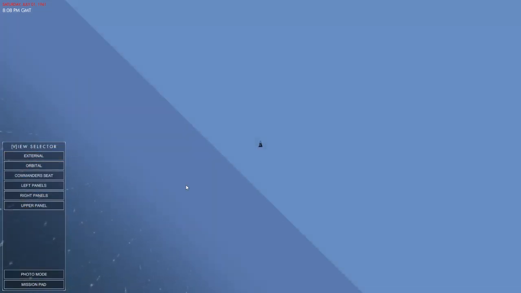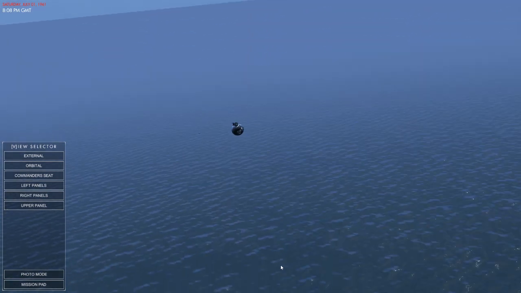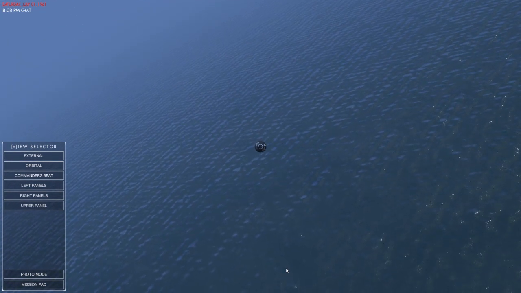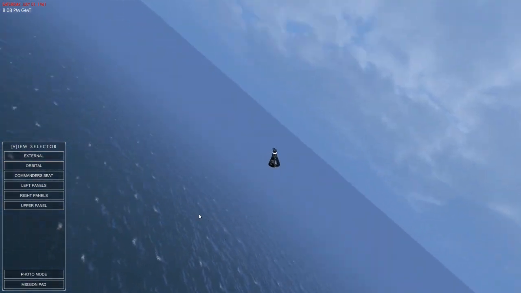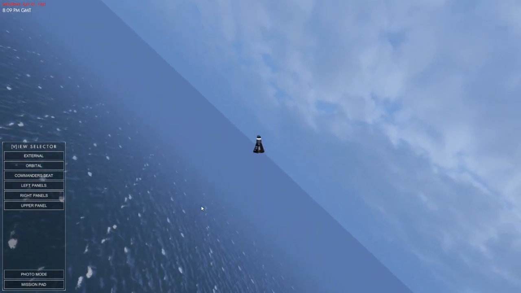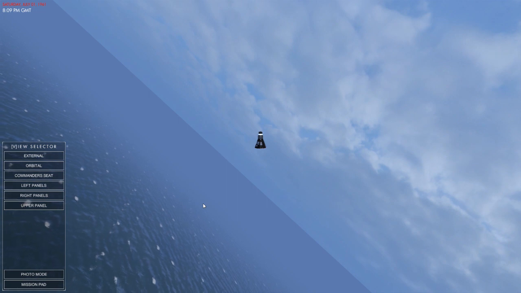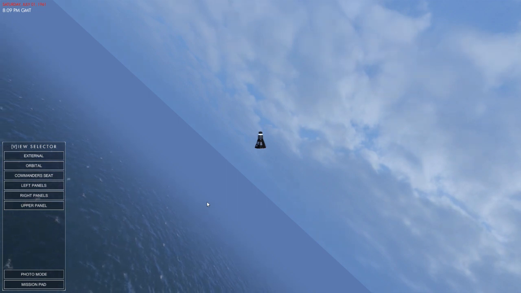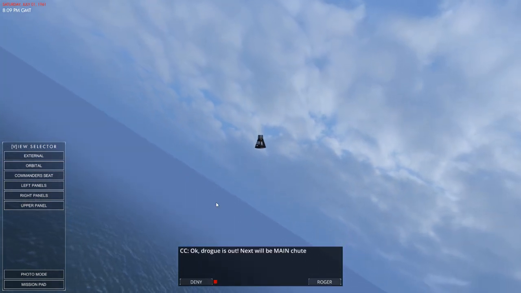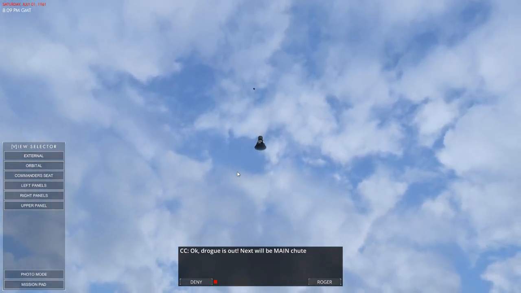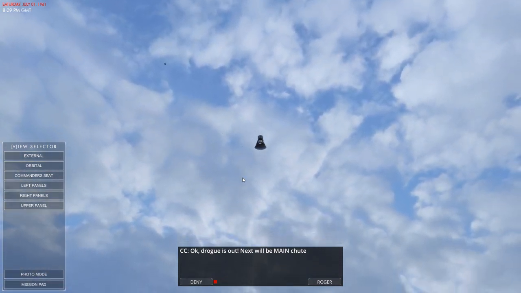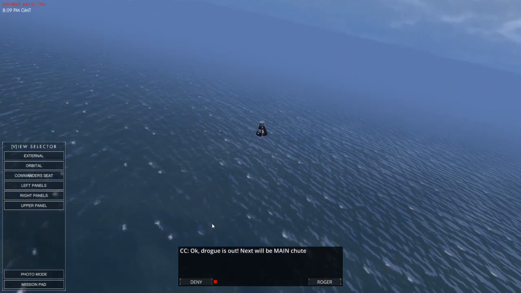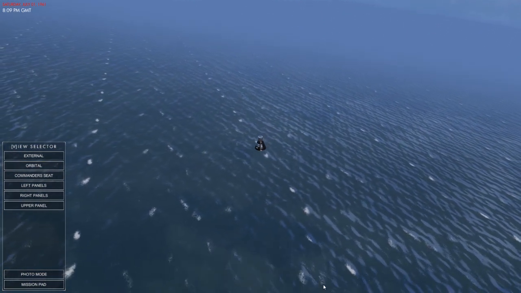There we are. I mean, that's obviously the entry angle, but it needs to right itself by now. Good lord, where's the parachute? Is it opening now, or is it opening later on when I'm like an inch off the surface of the water? Come on. There we are, drogue is out. Next will be the main chute. Good. Roger that.